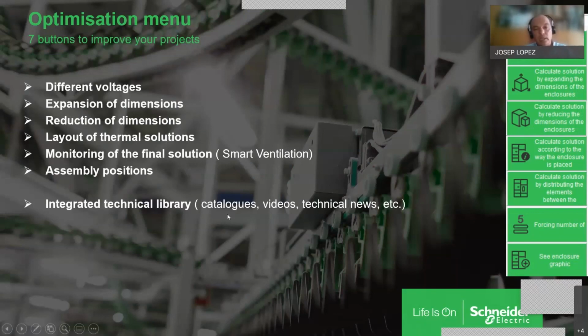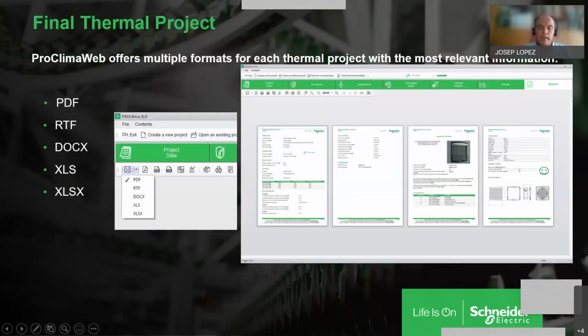And the last but not the least, inside ProClima, there is a library, later we will see, with an integrated full library, and a part of the Schneider website. Inside the same software, you can have access to catalogs, videos, technical news, and tutorials for knowing better the products and the software. So finally, what is the objective of the software?